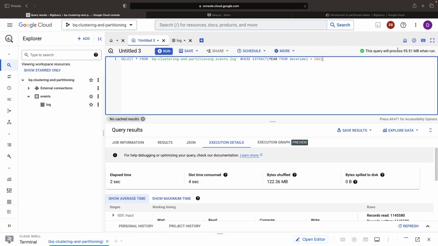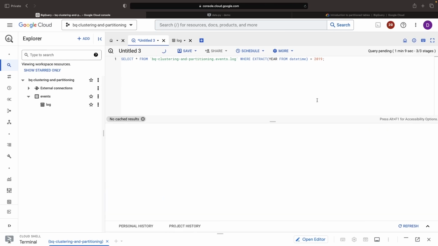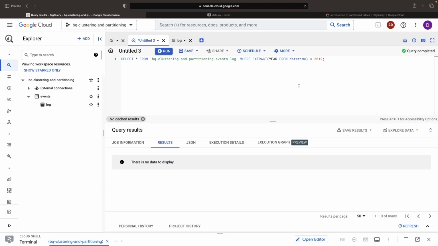Now, the fact that the partitions actually enable us to understand the amount of data being processed beforehand is a huge advantage. So we can use partitions and have a good understanding of how much data a query is going to process and how much a query is going to cost. In the example of searching for data from 2019, we actually have 0 bytes since there's no data, and so that was an entirely free query.